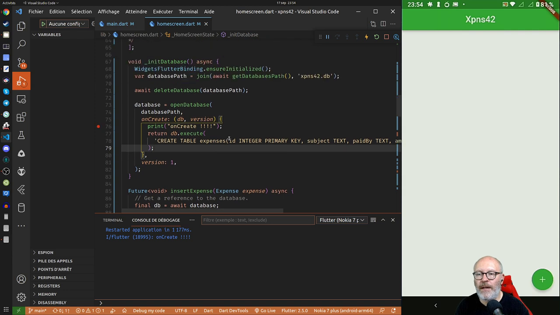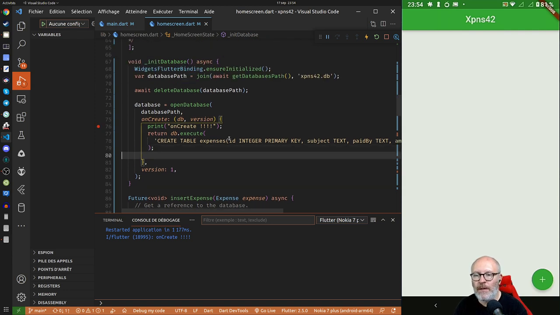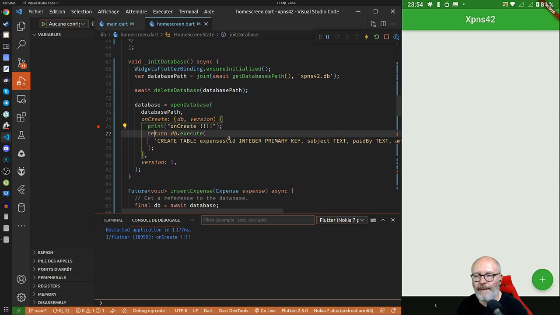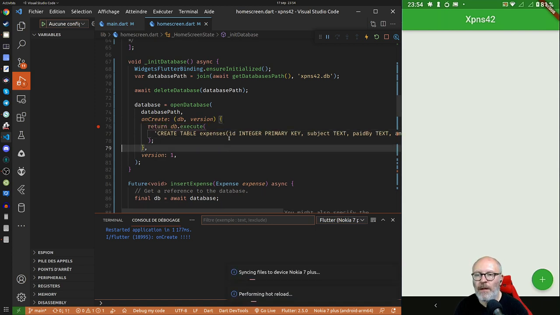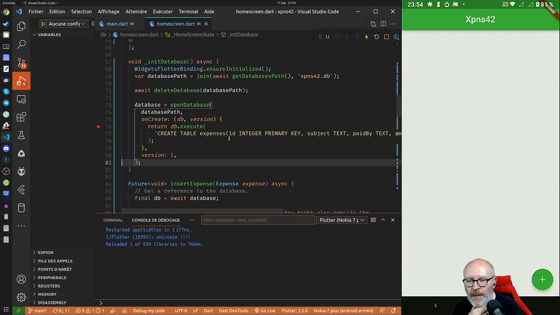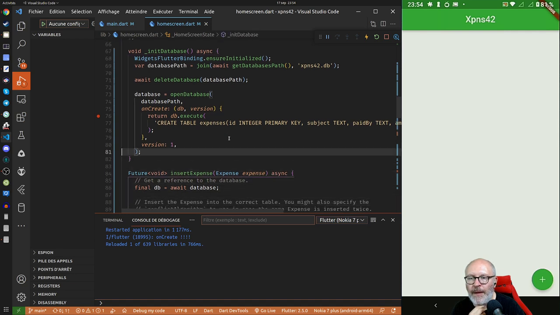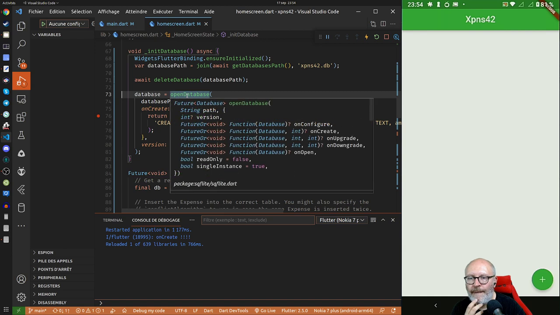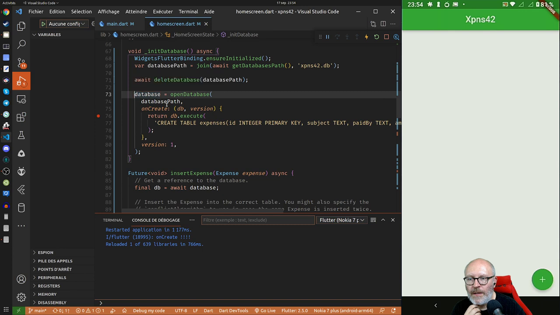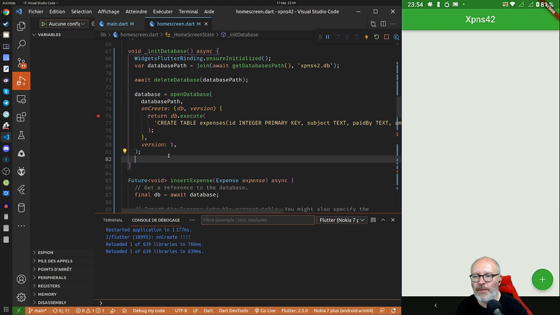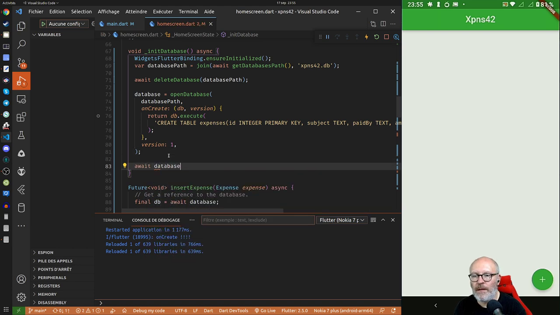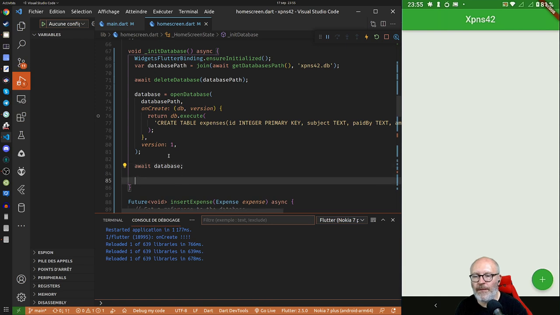For the sake of testing, I will now call, so now it shouldn't say onCreate because it has already been created. But I would like to insert some expense in there. Open database is a future. So if I do that, it's not gonna work. Yes. But I can probably do an await database. That will wait for the database to be ready.